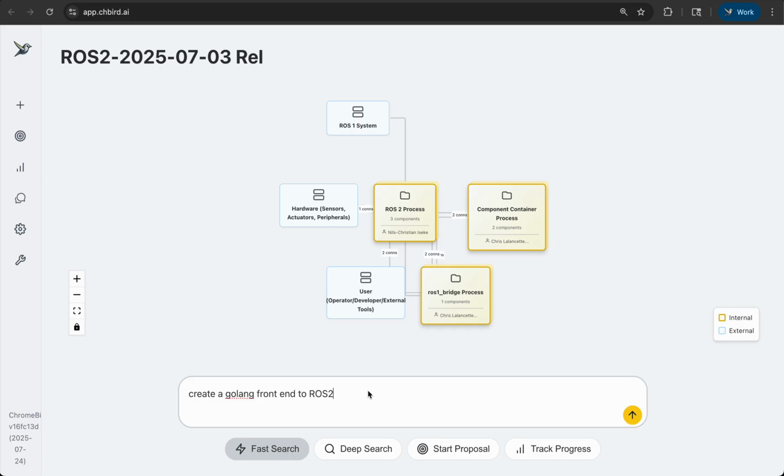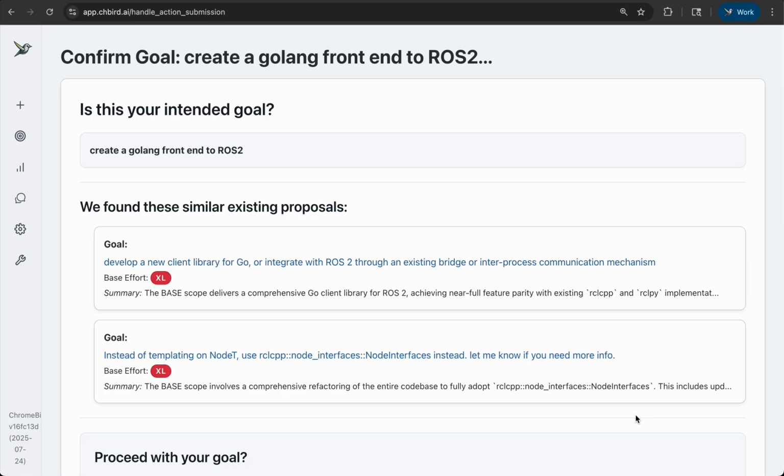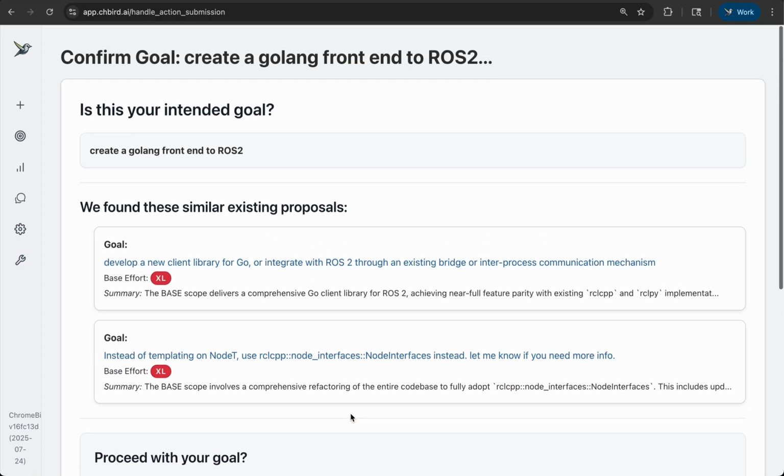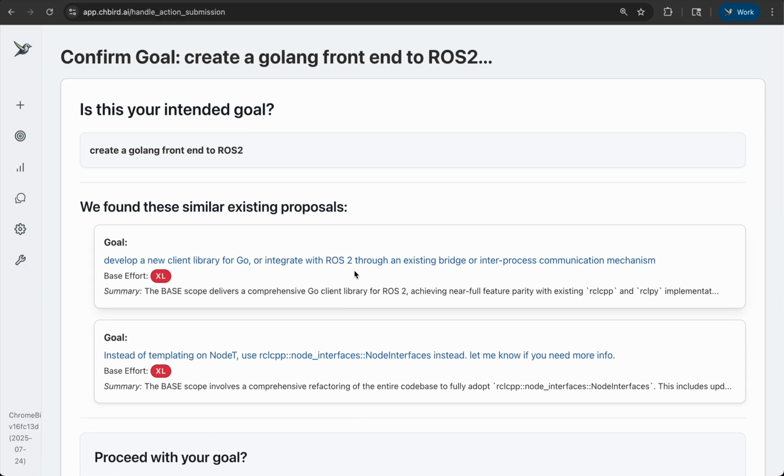Let's say you want a Golang front end to this ROS2 project. You click Start Proposal, and you click Next. So what will happen is that you'll see if there are current proposals that cover this idea. It happens to be that there is. Otherwise, you just submit it as a job, and in 20, 30 minutes, you'd get a proposal. But let me walk you through a proposal.